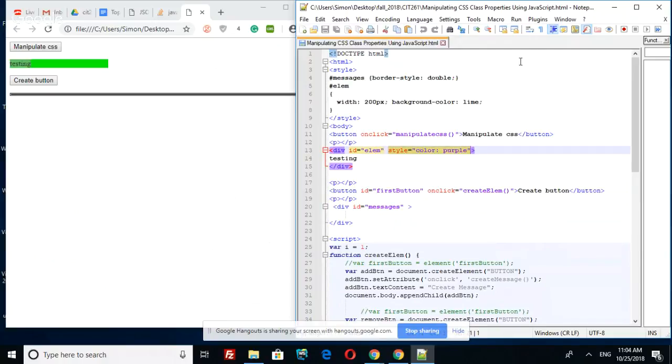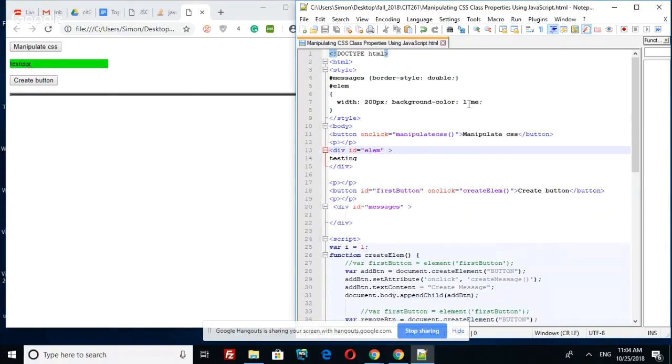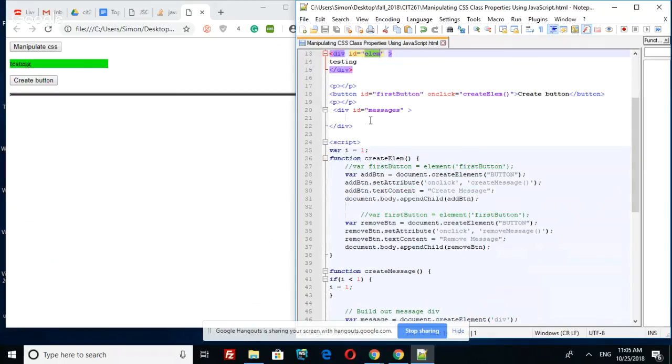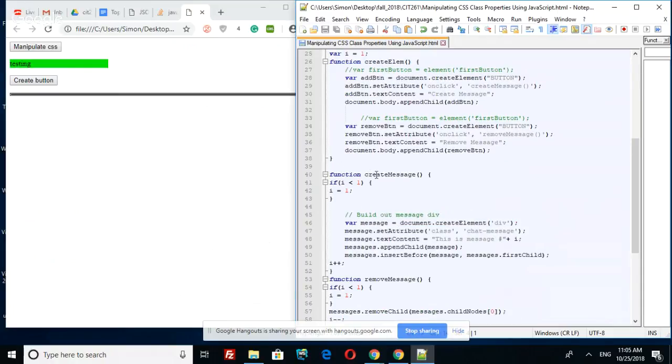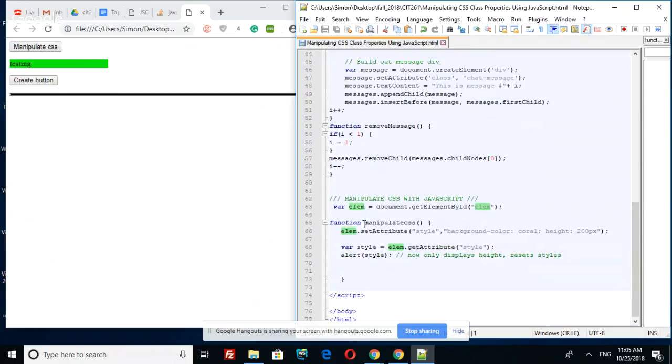I don't even need this, to be honest. Let's see. So background color is lime, and then its width is 200 pixels. So what are we doing here? We are just getting the reference to the div, and then we don't need that. This is something else. Remove message. Okay, manipulate CSS. This one.